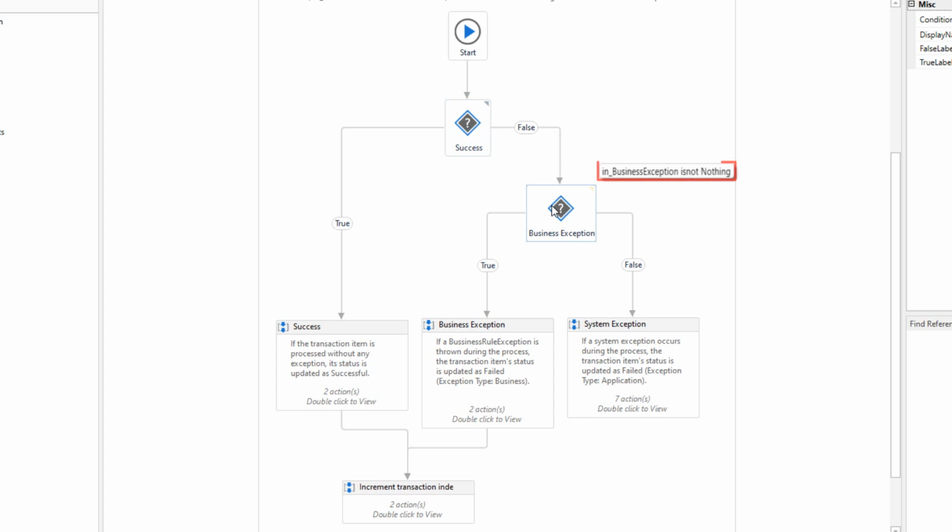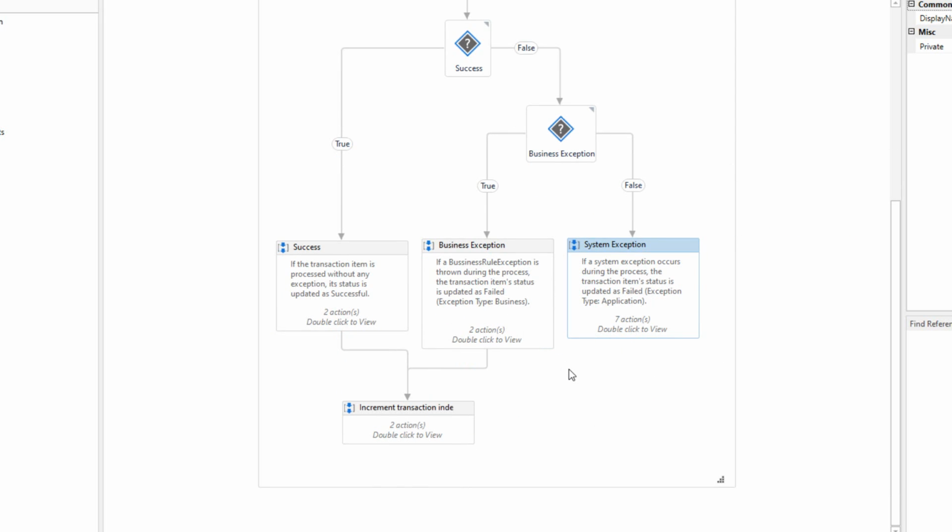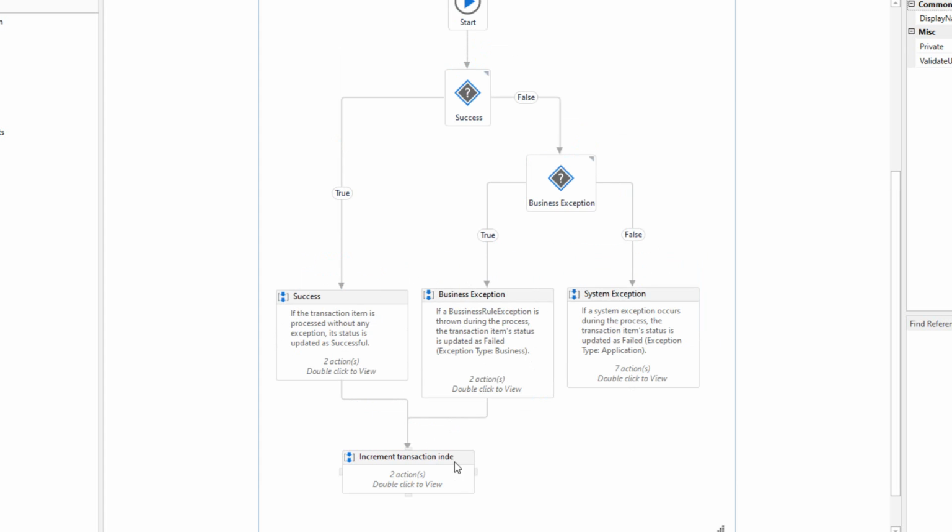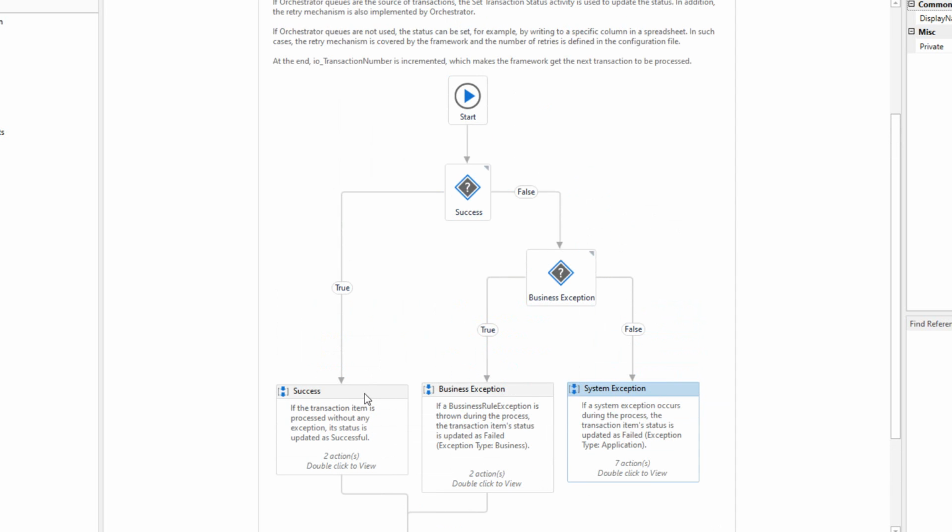In this case we check again, if we have a business exception. This can also be done using the business exception variable. If this variable is not nothing, it means we have a business exception. In this case we move on to business exception sequence. But if this variable is nothing, it means we have a system exception. In this case we move on to system exception sequence. In case of success or business exception we have also a sequence to increment the transaction number. In case of system exception we don't have any other activities after the sequence.